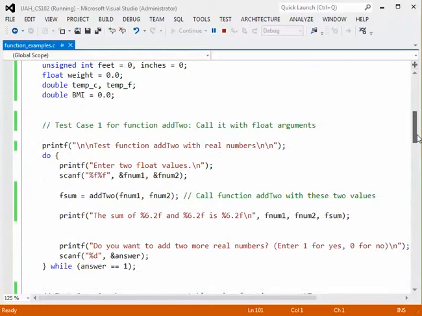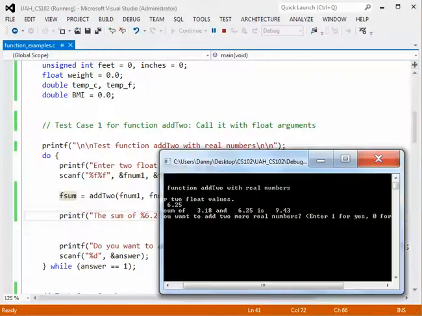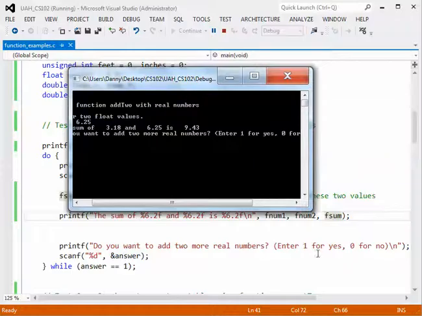Coming back to the main program, after this function has finished, we move on to the next line in main, and that just prints out the value. So we have the two numbers that were input and fsum, which was recorded from the function that we called.